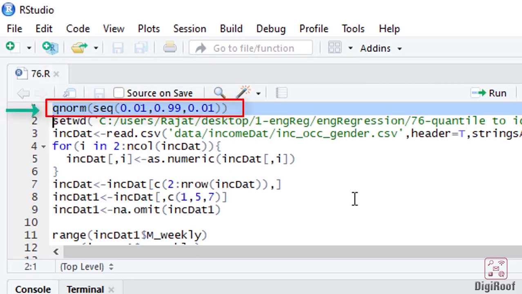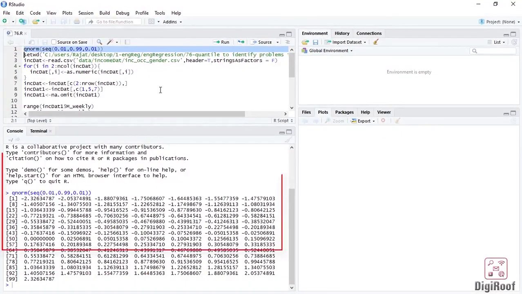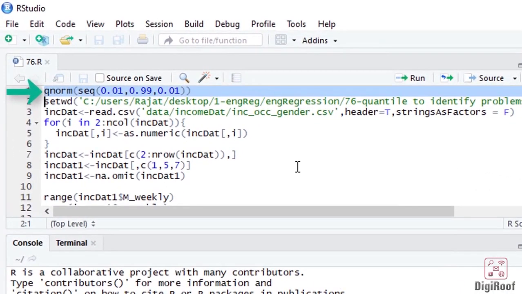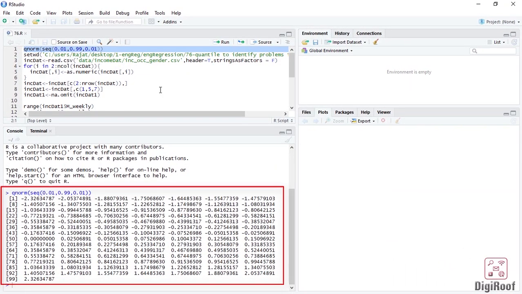Here, I have created data using the sequence function and passed it to the qqnorm function. The sequence function generated 99 numbers starting from 0.01 to the final number 0.99. These numbers are incrementing by 0.01 units. The qqnorm function would look at these 99 values and return their standard deviation values. Since we have not provided the mean and the standard deviation arguments, the qqnorm function would default these values to a mean of 0 and standard deviation of 1. The values returned are the standard deviation values for each of the 99 numbers.